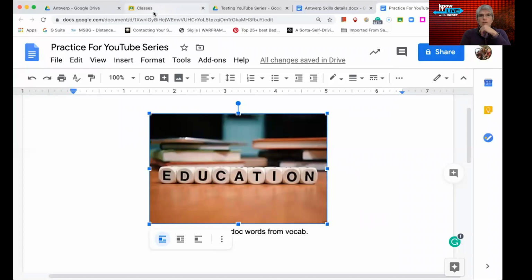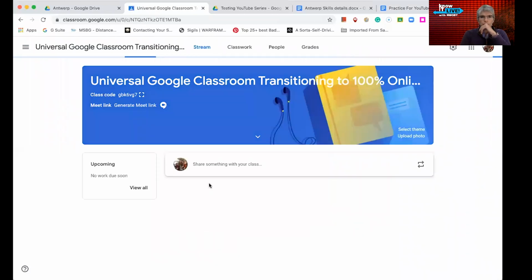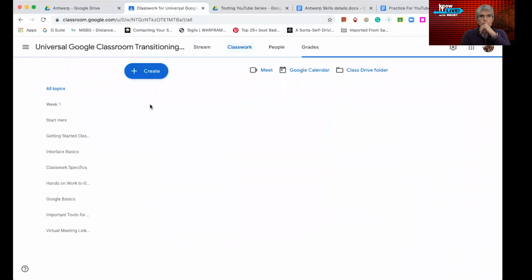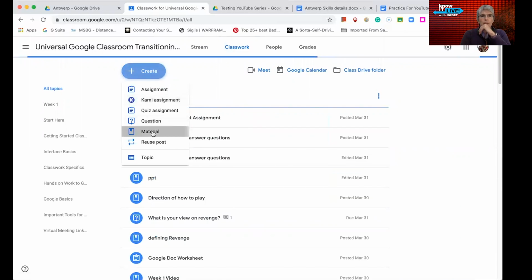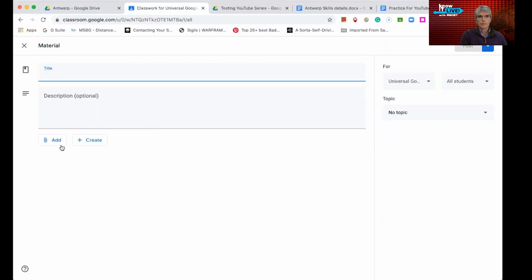Now, if I'm in my Google Classroom and I want to share something with my students, it directly connects to your Google Drive. So when I go into classwork and I'm creating a material, one of the options is Google Drive. So I can go add Google Drive.